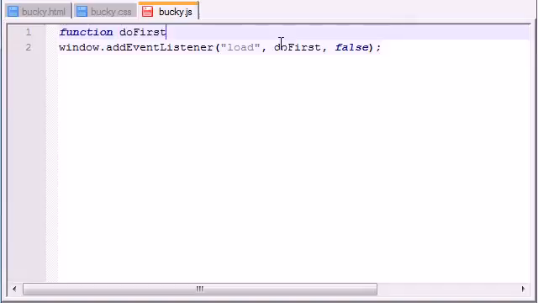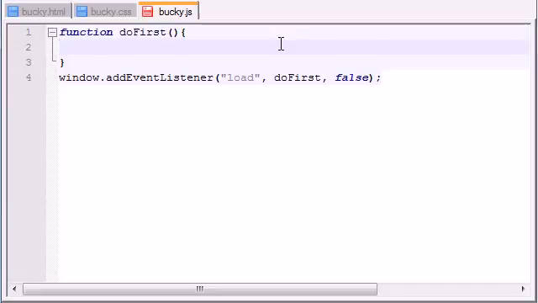Function do first, and this takes a parameter of nothing. In other words, I'm just going to confuse you guys. Don't even listen to me. Just put this tutorial on mute and just follow along with it. This is probably your best bet.